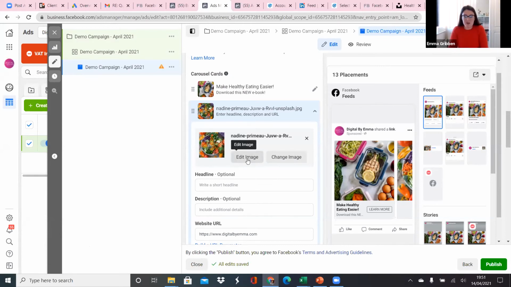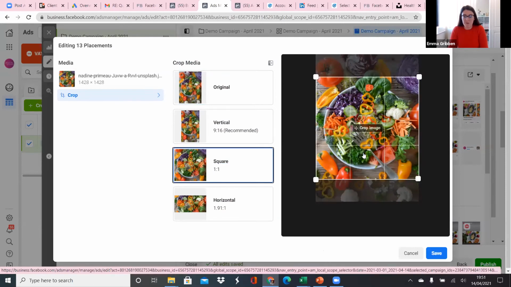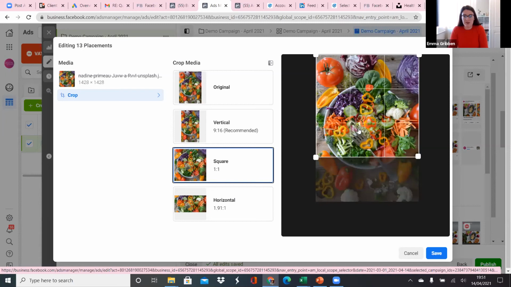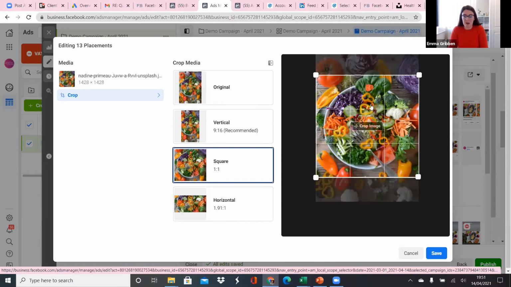So what we can do is go in and edit that image if you wanted to change the focus. So here's the original, and then this is what the square looks like. But let's just say the focus of that image was really at the bottom. You can move that square anywhere across the image to get the right focus. But for me, that is right in the middle, which is fine.